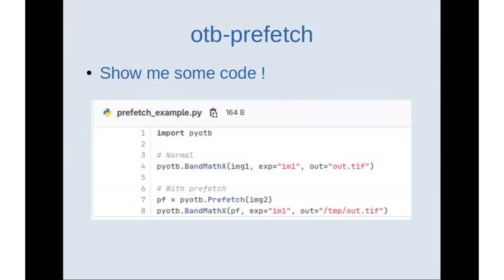So it's really simple. You can do that in deep learning too. In deep learning, it's common to prefetch the data when you have a pipeline that generates some patches. It's the same philosophy here. We just prefetch the image before we feed the next application.